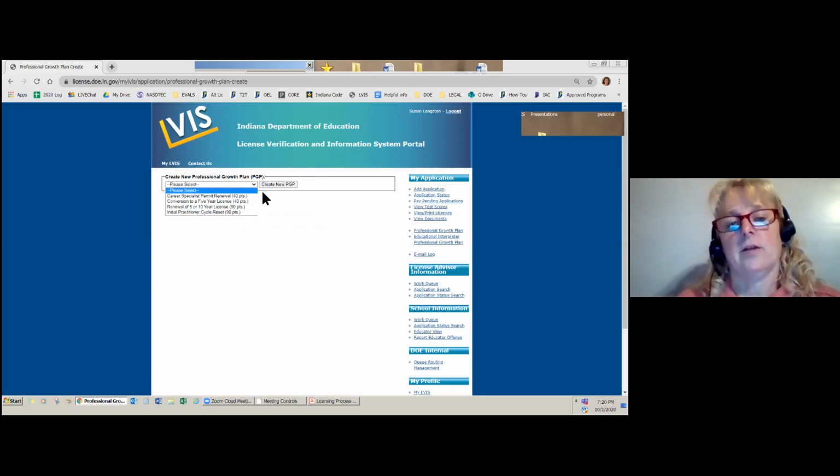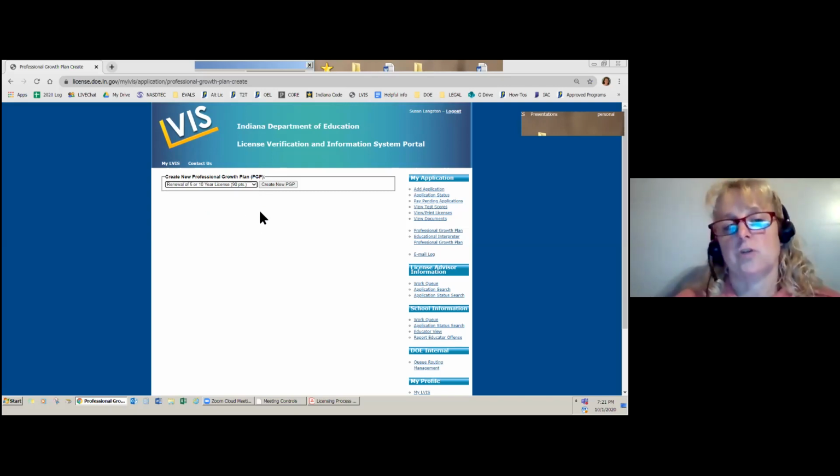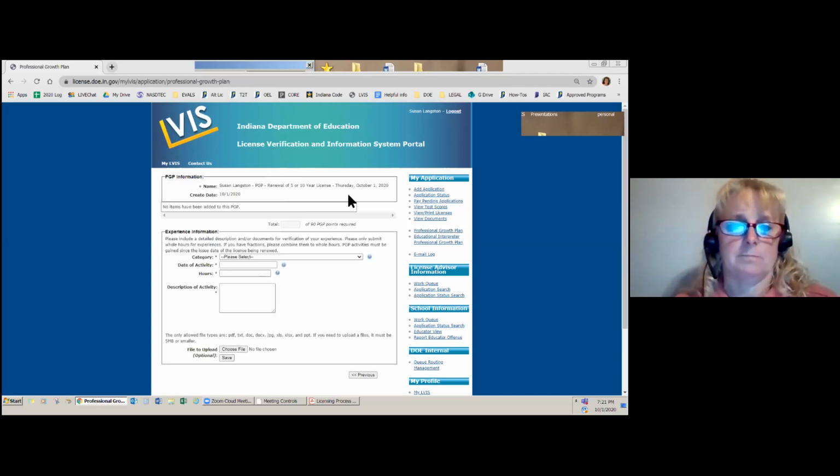So the type of licenses that are held with all of you would be a conversion, a renewal, or the 5-year initial practitioner cycle reset. That's a 2-year license. So from what you all have told me, basically the conversion to a 5-year license, or actually the renewal of a 5 or a 10-year license. So that's what a majority of you are going to create and work through. So you select the renewal of a 5 or a 10-year license and click Create New PGP.